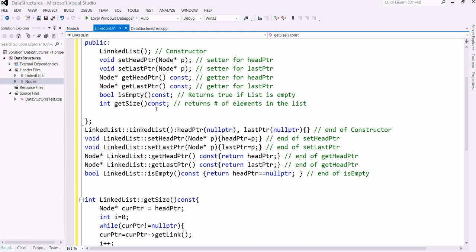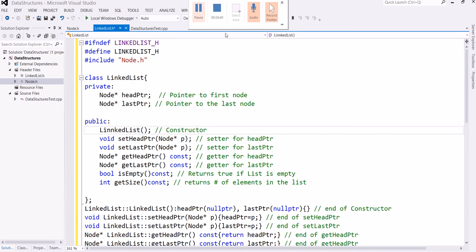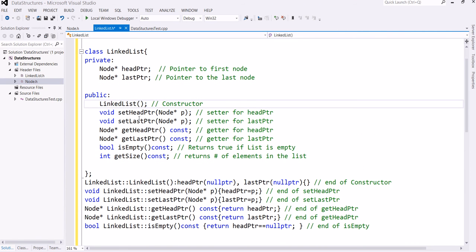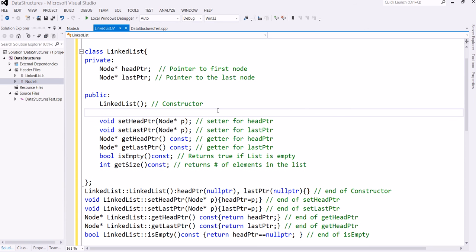So we have implemented these functions, and now we can have some more functions. Let's say, oh, this is one spelling mistake here. So we also need one destructor, the linked list destructor.